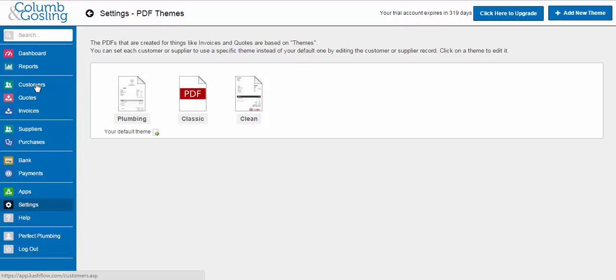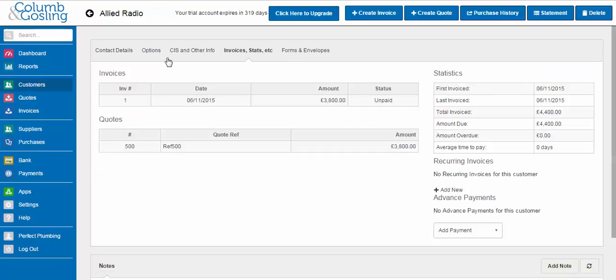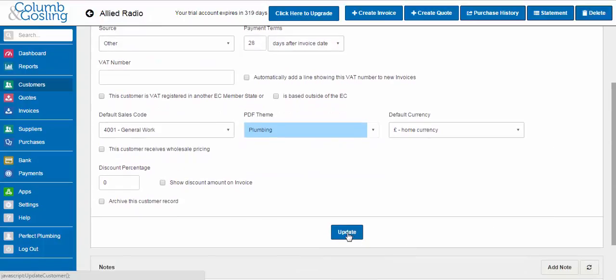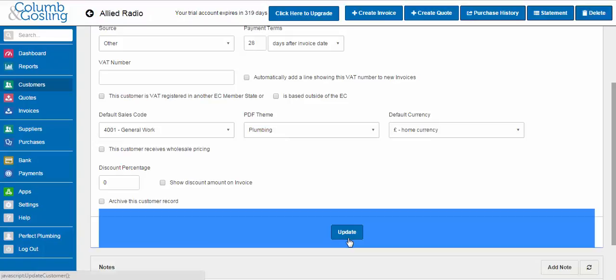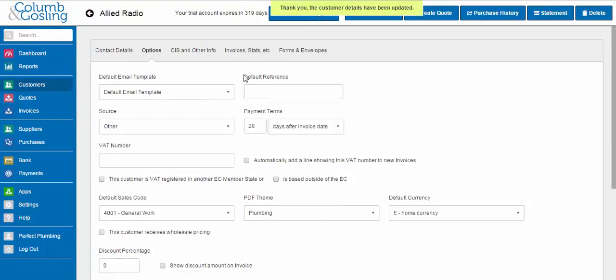However, if you had multiple templates for different customers, if you click into a customer record and go to the options tab at the top of the screen, you will see you have the option to choose their PDF theme. And again, it's normally going to go to the system default, but if you click on the drop down, you can choose exactly which template you want them to receive every time you're generating transactions for them. And once you've chosen that, just hit update at the bottom of the screen, and that's the template they're going to be using.